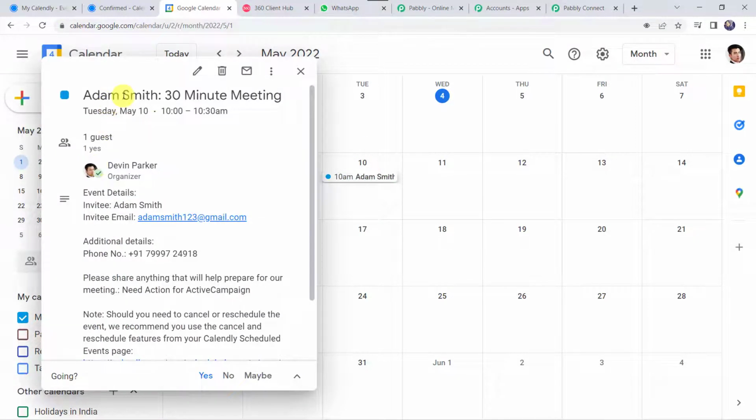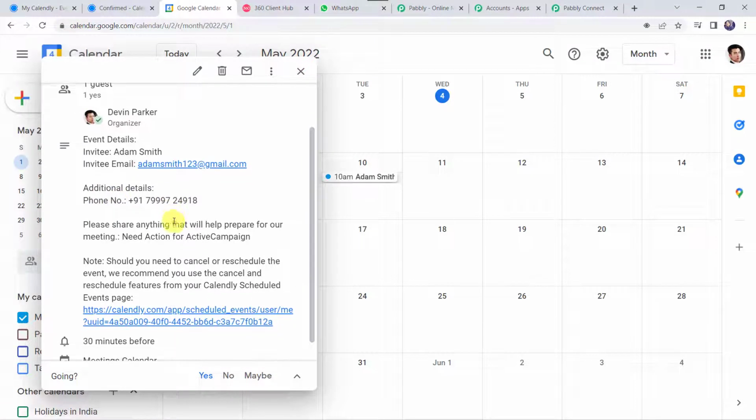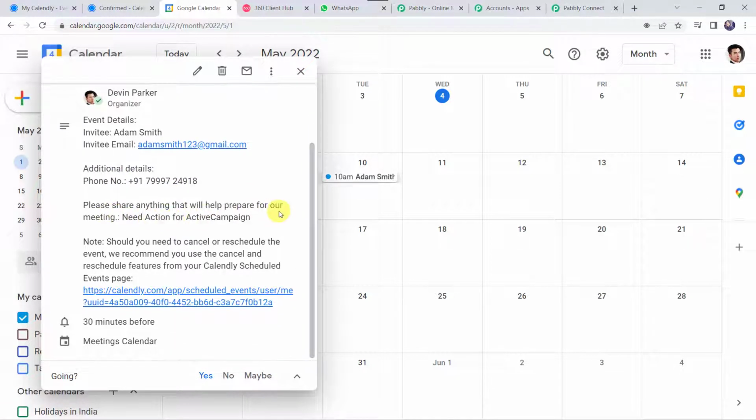Let's open it. Here we can find that this meeting is for Adam Smith. That is Tuesday, 10th of May. Timing would be 10 a.m. to 10:30 a.m. Okay, and here we can find all the details, that is the email address, name, and phone number of the customer. And along with that, here we can find the description also. Okay, so now we want all these details to be captured in Pabbly Connect.